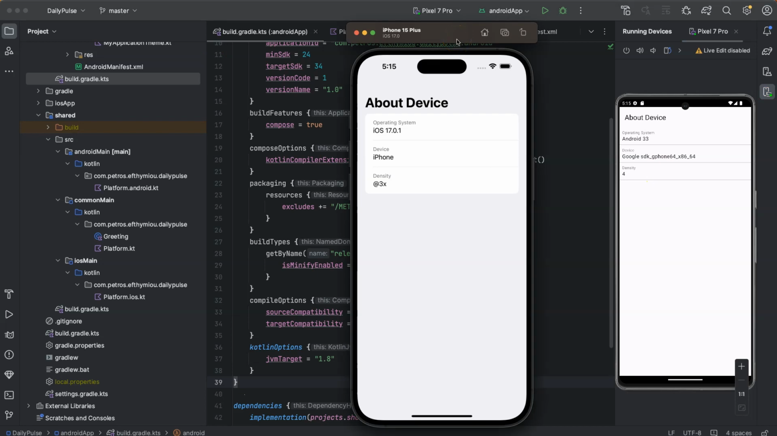Opening up the iOS application is going to look very similar to the Android counterpart. On top we have the title of the screen about device, then we have the operating system name and version, then we have information about the device it is currently running on. Now please note that both of those devices are emulators, so there is not much information about them, but if you run them on a real device, then you will see the real device information. And finally, as in Android, we are going to also see the density of the current screen.